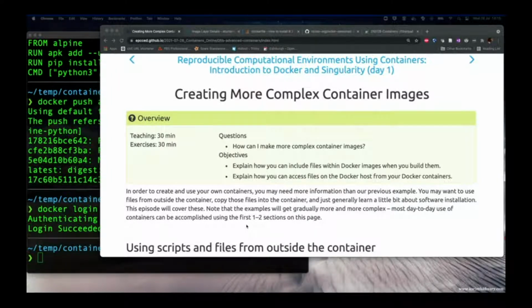So this is mostly about using files and scripts from outside the container within the container, either on the host system or elsewhere. We're going to talk a bit more about that as we go through this episode. The examples build up and get more and more complicated. There's a few extra bits at the end. I probably won't cover them, but just to be aware, if you're interested in looking at them, they're at the end, and I'm happy to take questions on them if you look at them and have more questions.